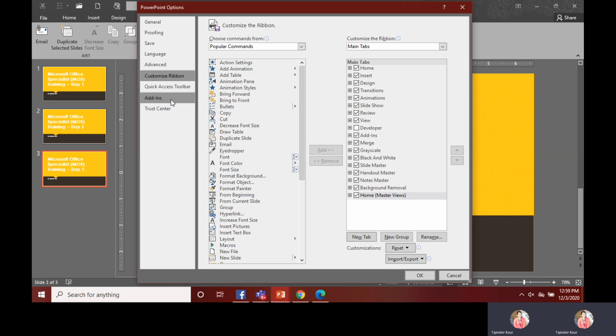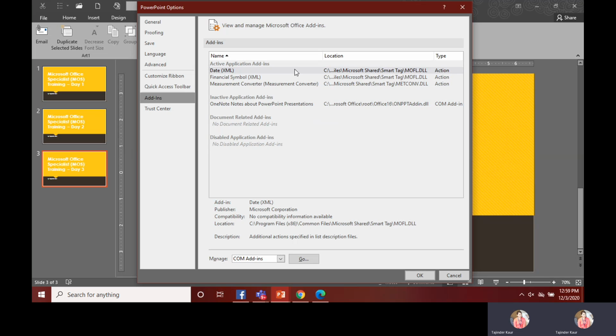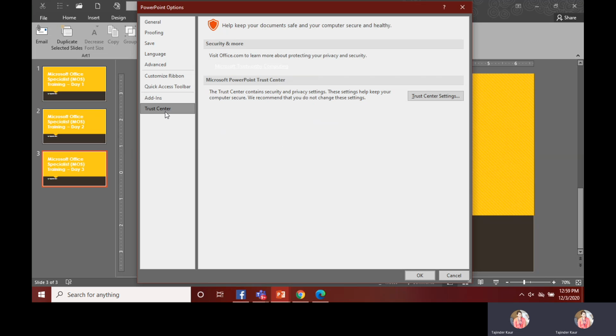After that, there is add-ins. Add-ins are all by Microsoft. Whatever things are added in your application will be listed there, right? Then Trust Center is there. From Trust Center, you can get help if you are facing any challenge with your application, or you have purchased your application and there are certain problems, then you can go with Trust Center. I hope all these options are clear to everyone.